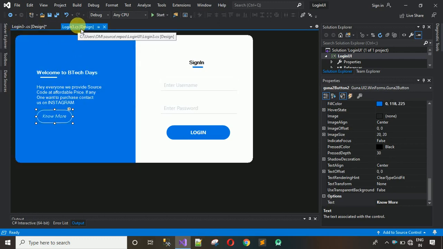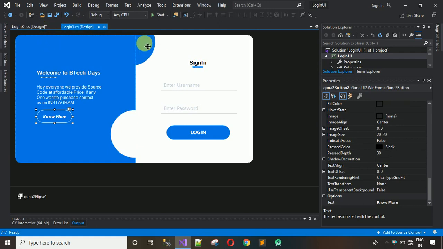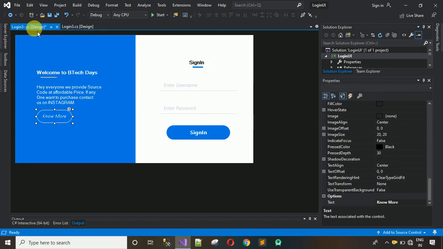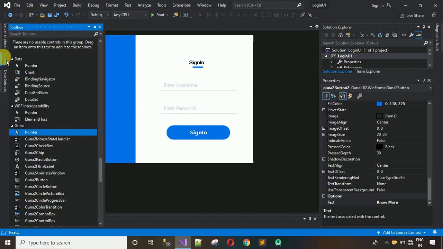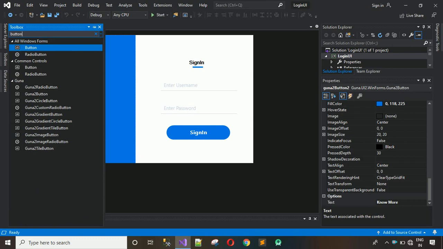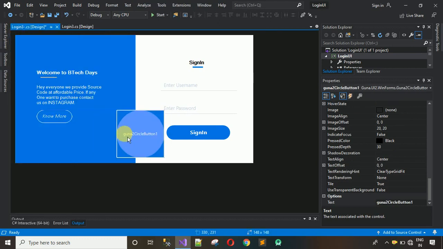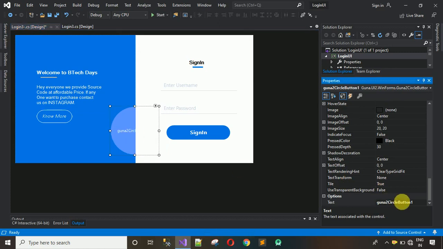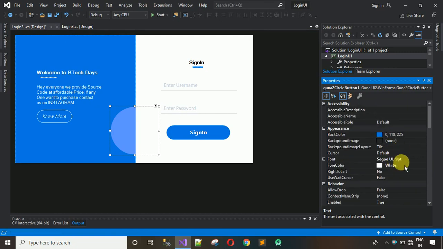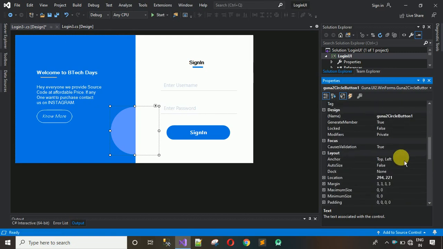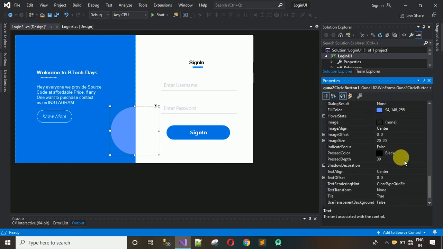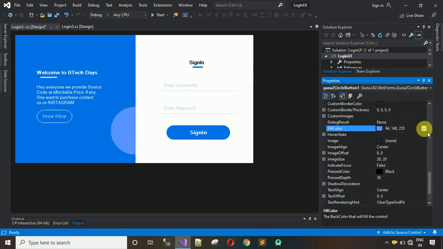Now the next thing I have to do is add a few things like this over here. I have actually added two buttons in this. So let me search for Buttons, and I have used this Guna 2 circle button. Just drag and drop it over here. What I did is I cleared the text from this one, and I changed the fill color. Change this one to white, and here we have the style.